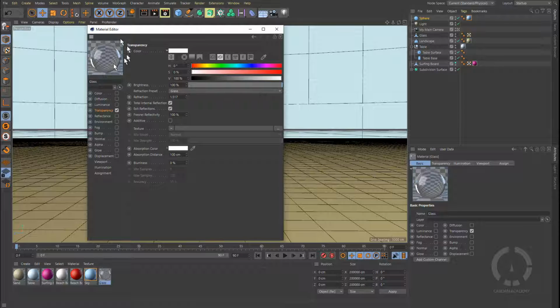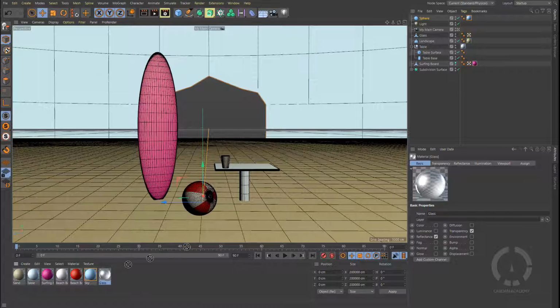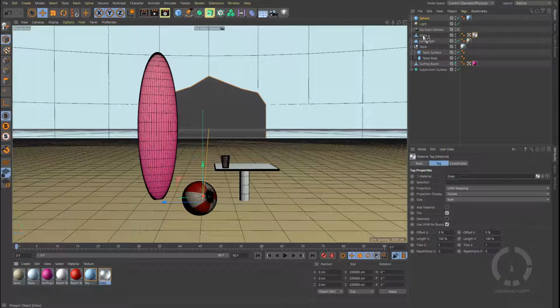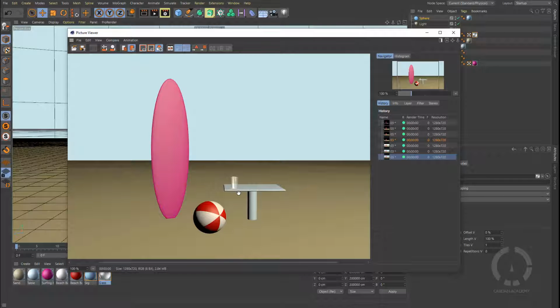If I increase that, I get the transparency, and that's what I want. And now I can apply the reflectance and I will get this kind of thing. Now I'm just going to apply this to my glass, and let's see what we get. You can see that now it looks transparent in here, but let's see our render. You can see that that's what we get.